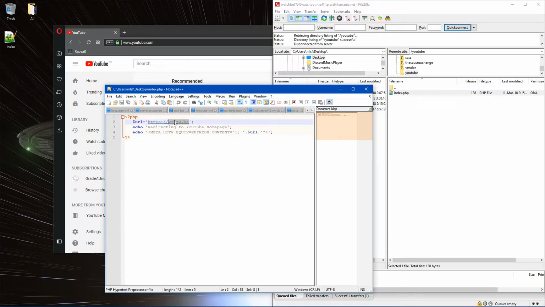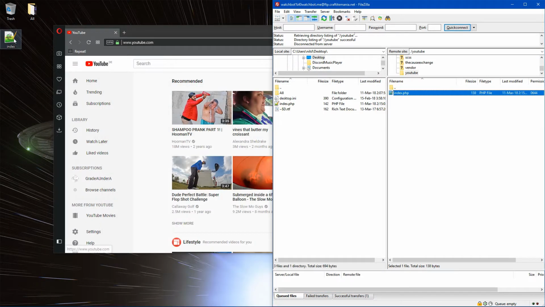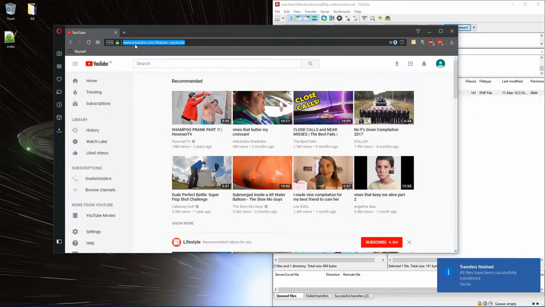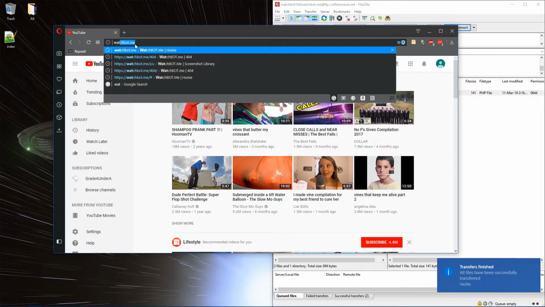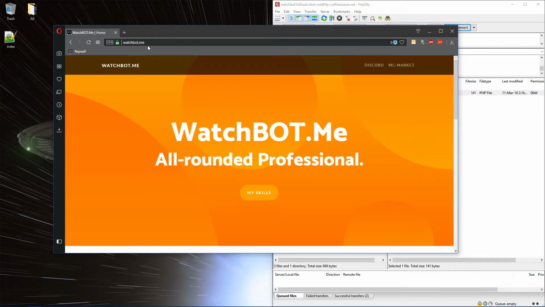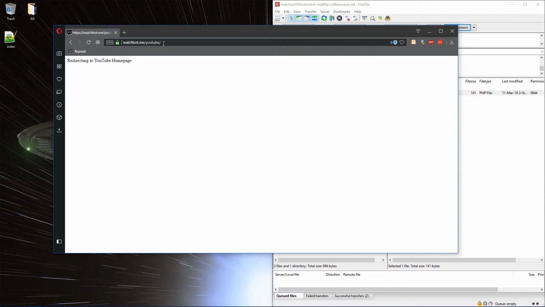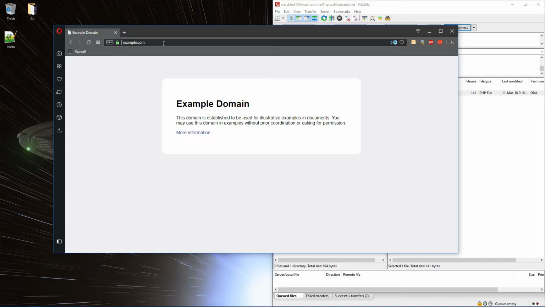Let's change this to example.com. Save it, exit out of it, put it back in here. Overwrite, and then go back to /YouTube. I spelled it again, and then it redirects to example.com. The redirect is pretty fast, it's clean, it's neat, it's very cool.